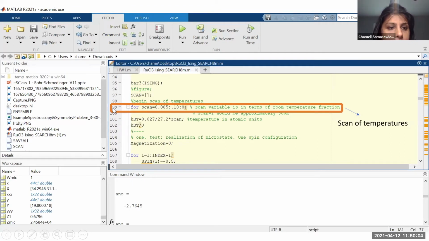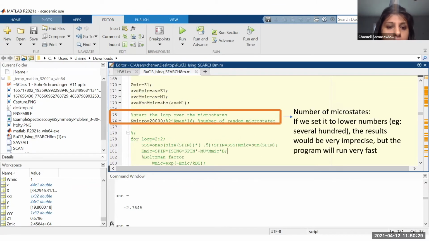Line 99 is the scan of temperatures. So the temperature is selected in the range of 0 to 6 times room temperature. So for example, if we have 300 Kelvin as room temperature, the range would be 0 to 300 times 6, which means 0 to 1800 Kelvin.